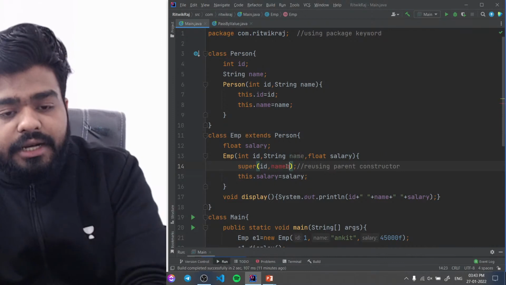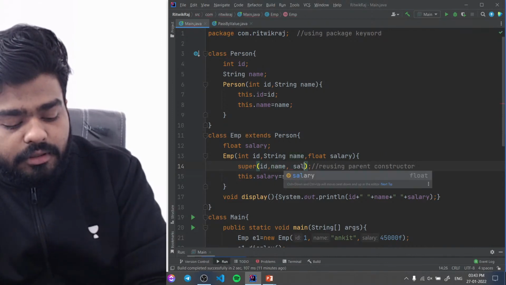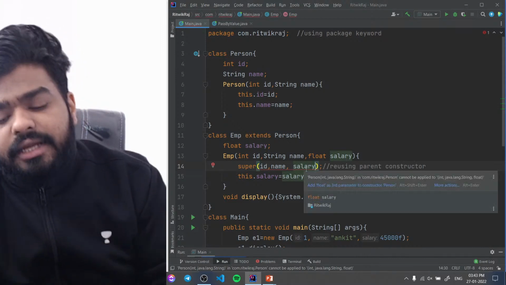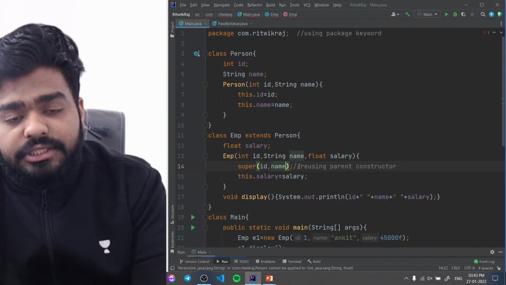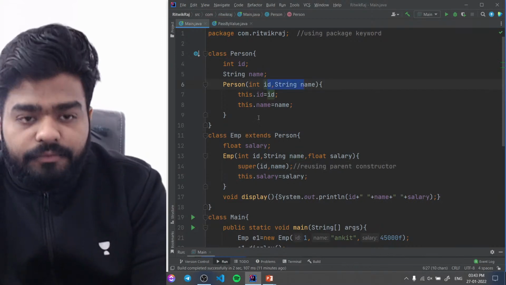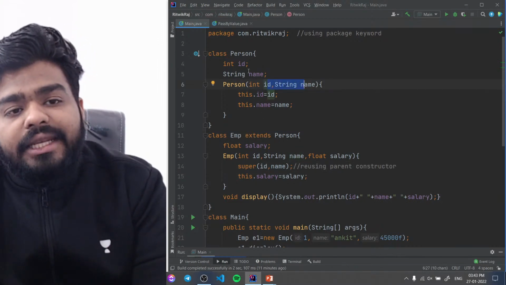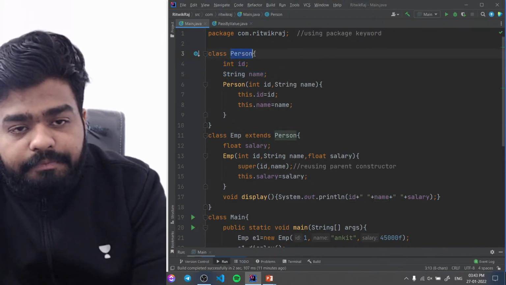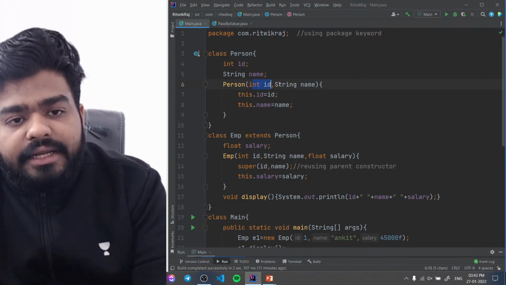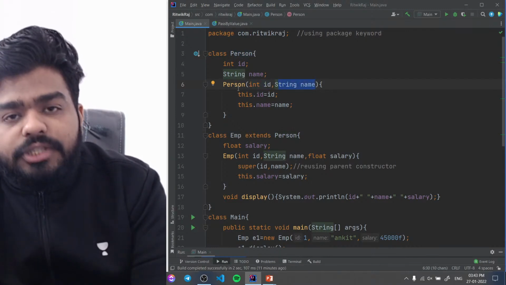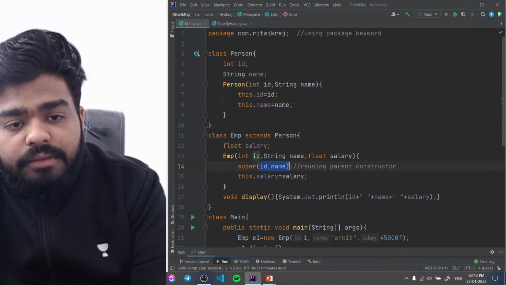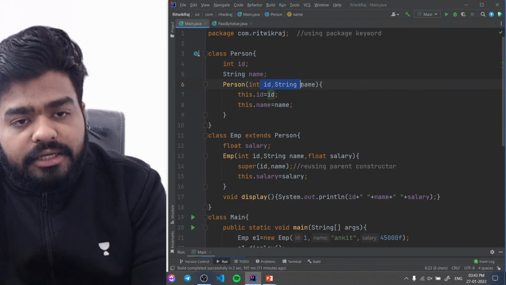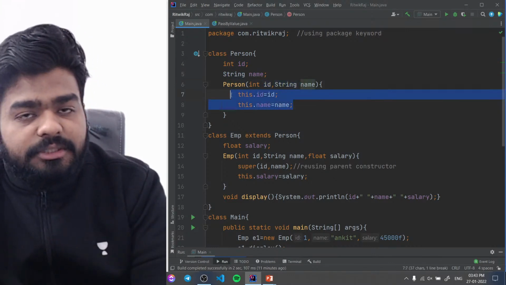Suppose I write salary here, okay, then it's not going to go above. See, it's giving me an error, right? Because you don't have that kind of constructor. So it's going to go here now because we can find that kind of constructor. Now you can see that int id and String name are two variables of Person. But this int id and this String name are two variables of the constructor, whose value we are getting from here. So we need to match them. We need to match the class variable and the constructor variable.